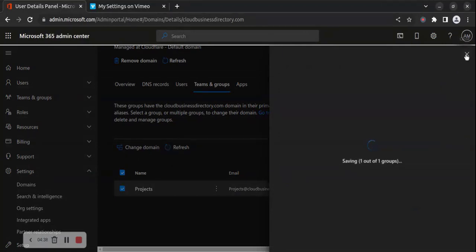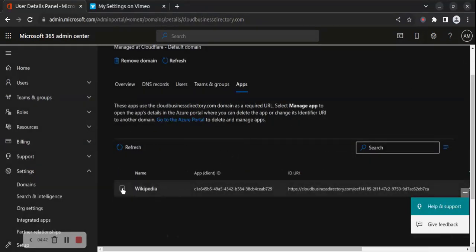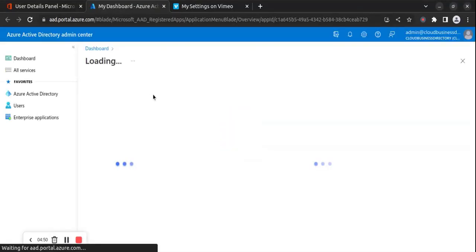5. Apps section. This section lists the apps which use the DNS domain as a required URL. Select Manage App to open the app's details in the Azure portal, where you can delete the app or change its identifier URI to another domain.